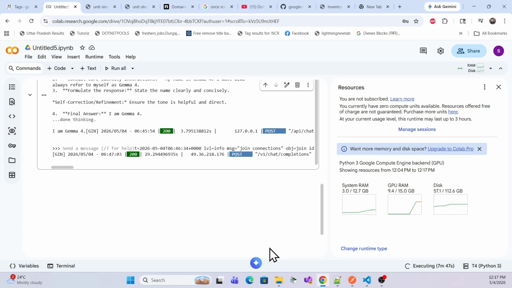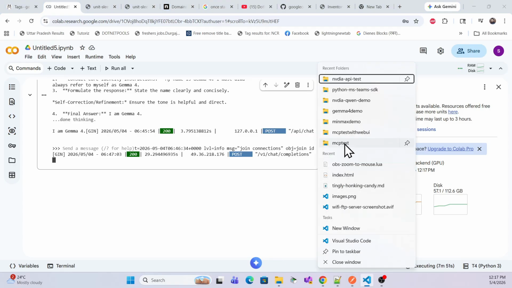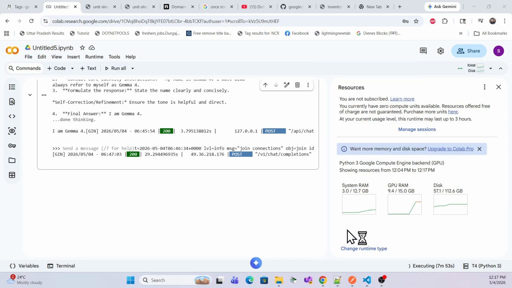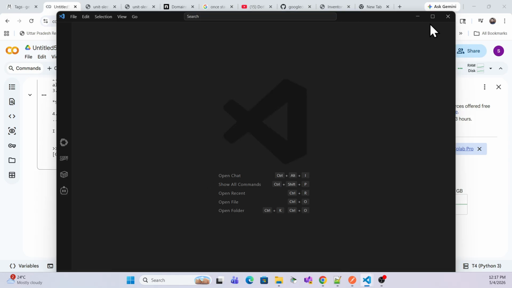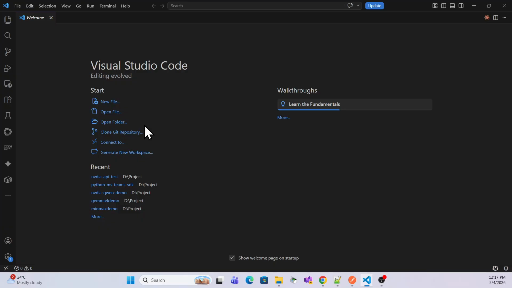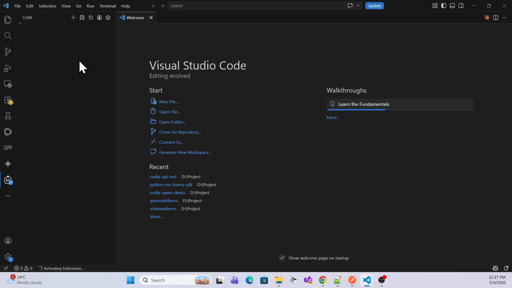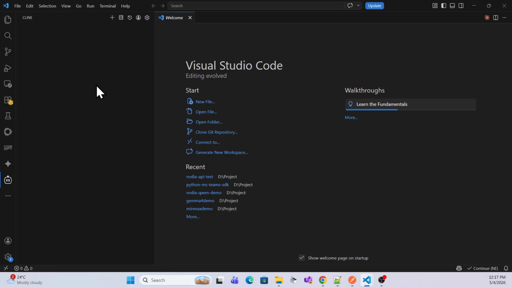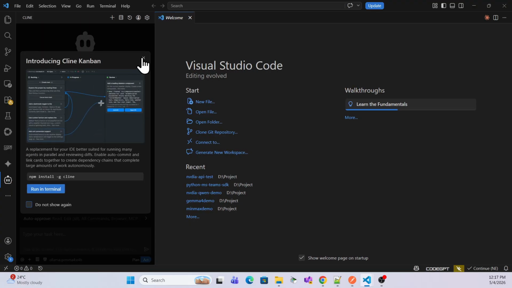Now next thing, we need to test in our VS Code. So let me open an empty VS Code as a new window, so that I can show you from scratch how we actually utilize this for vibe coding, right? The agent will create a complete project for us. I'll use the Cline extension over here, and other extensions are also available, you can utilize those.